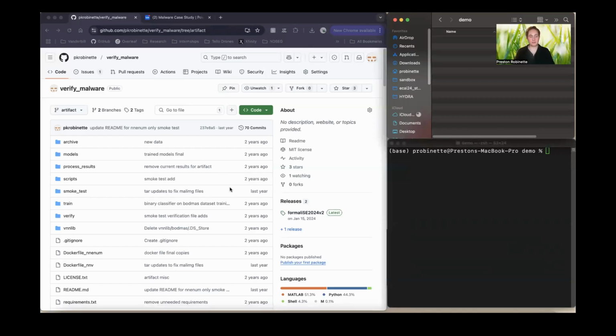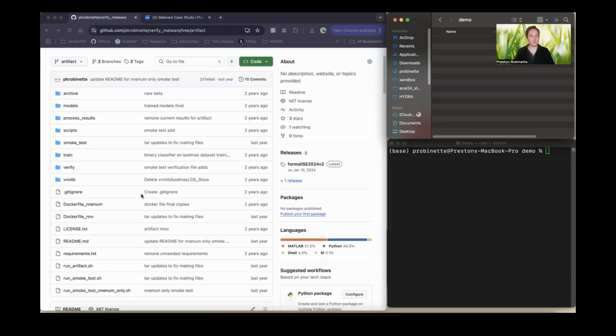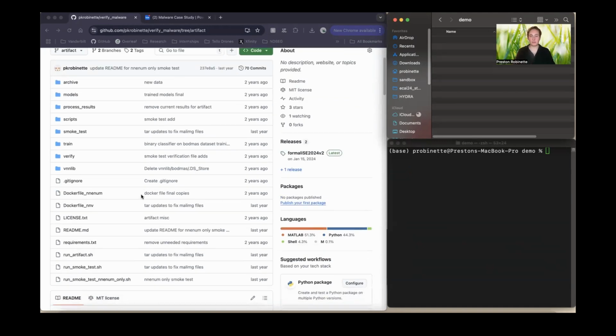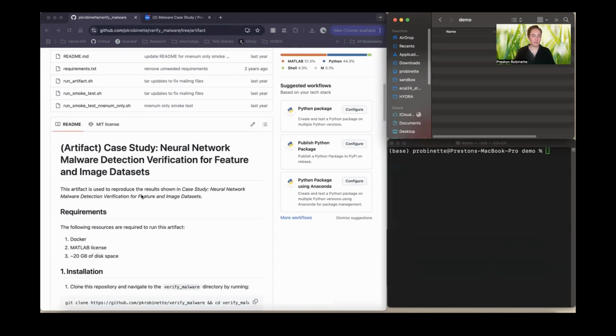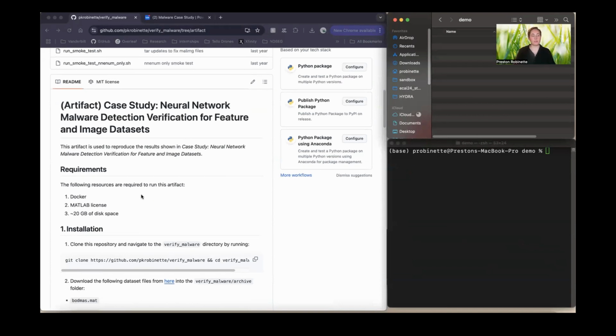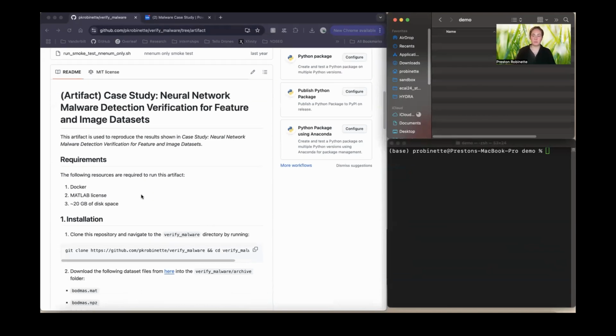So this is the landing page for our artifacts. The initial part is just looking at files that are contained in the artifacts. In here we have a README which describes how to use the artifact, as well as how to install the artifact and the scripts needed to produce specific results from the paper.